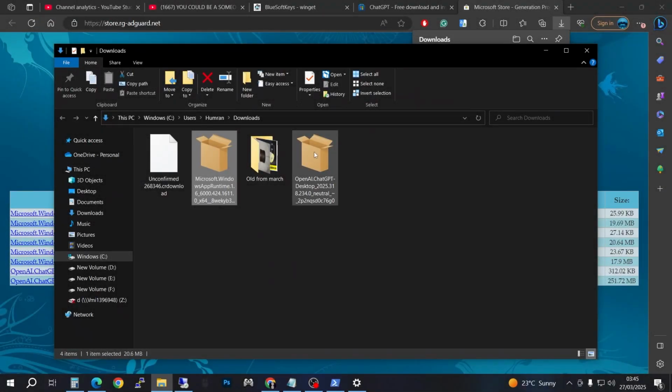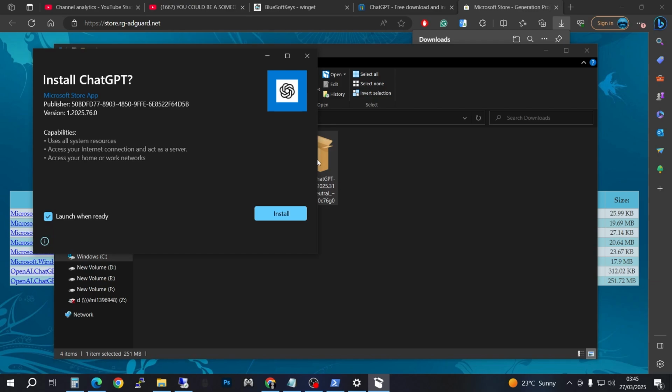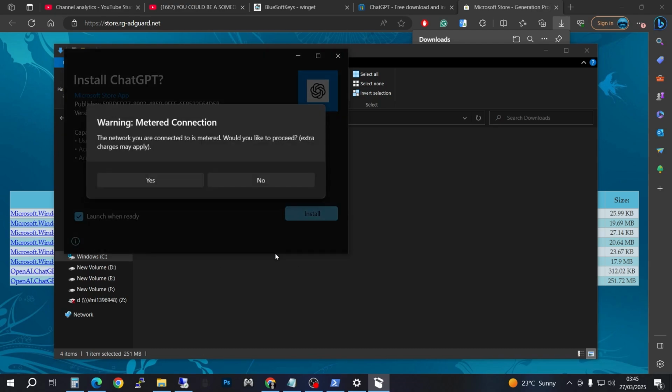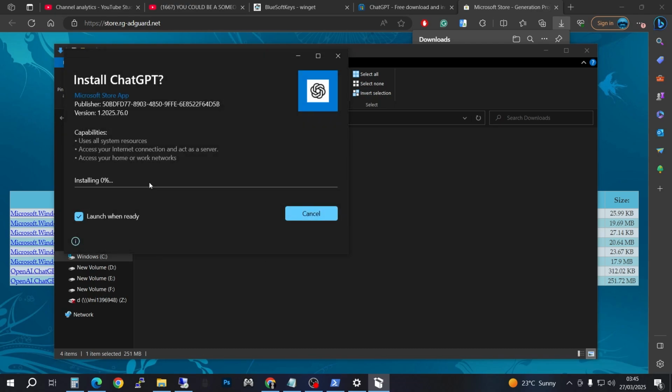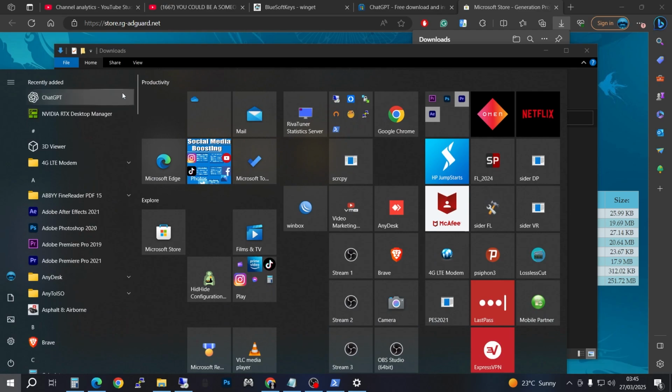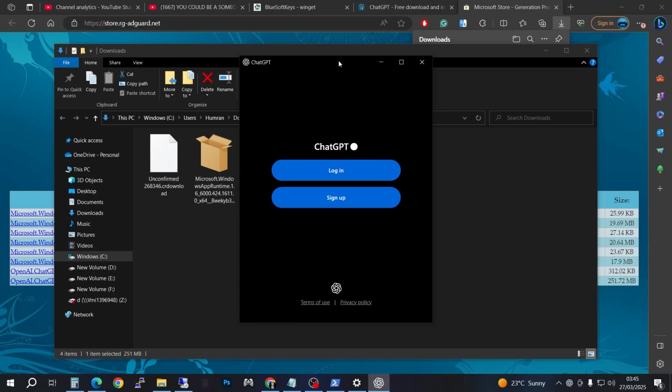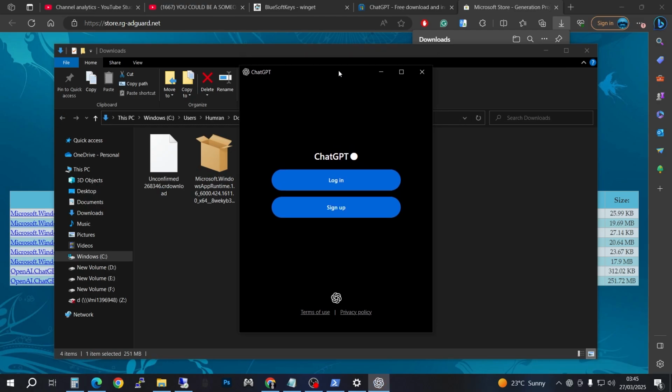Okay, so go ahead. Here we go. And then you are just going to double click onto this. Okay, so you can see it's actually giving us an option, launch when ready. Just go ahead and click install. You just click yes. It's going to do the installation. So if you look closely, okay, there we go. The installation is actually complete, and it has automatically launched ChatGPT.